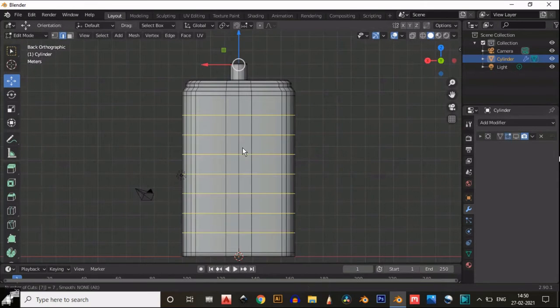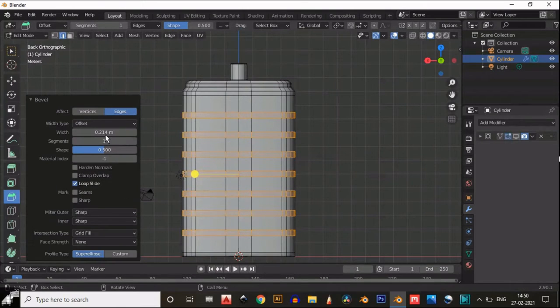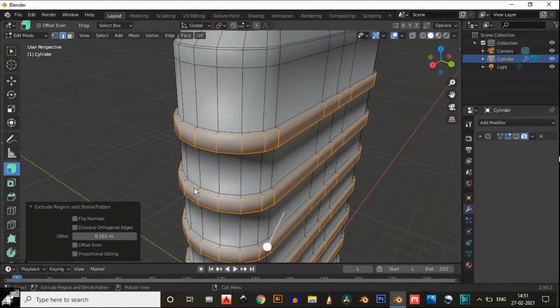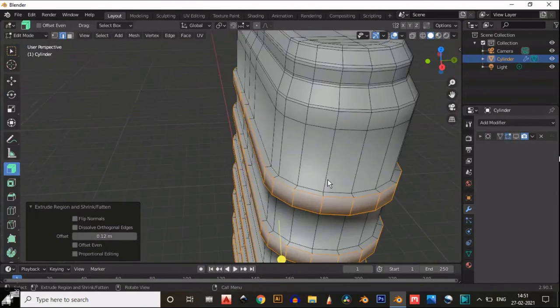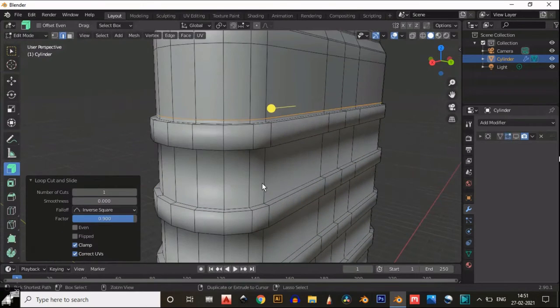Then add 7 loop cuts and then add bevel on these loop cuts. Give the proper amount for the width of the bevel and then extrude it out like this, extrude along the normals you can use, and give the proper amount for the offset. Then add supportive loop cuts to tighten the edges to maintain the shape.